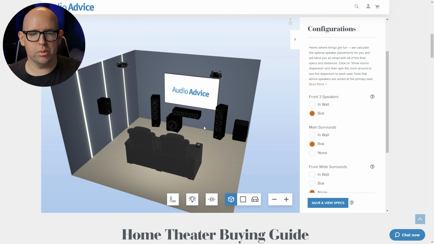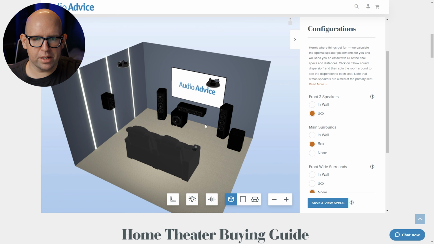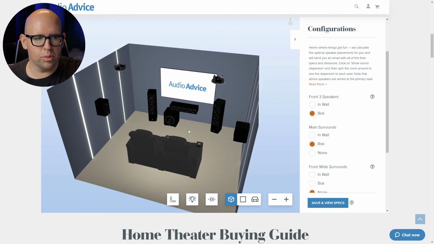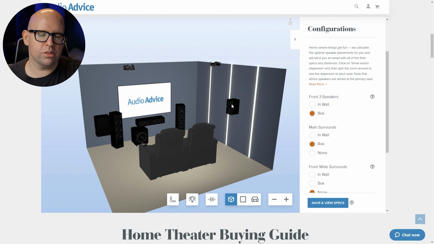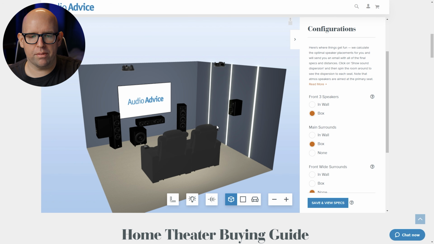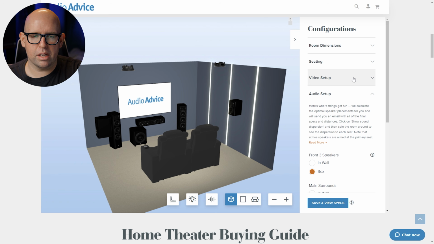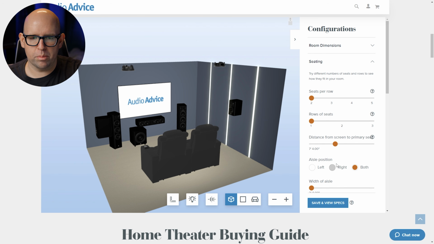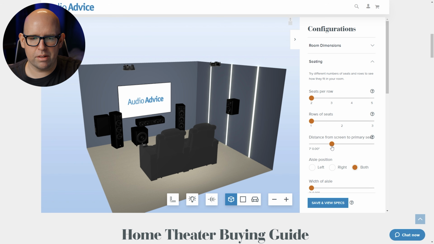Having this kind of stuff available at any time that you need it is super awesome. Anyway, we're gonna do box for the front 3 speakers. Main surrounds are gonna do box as well. If you prefer your surrounds at ear height, that's okay too. You just might have to make a slight modification to it. And see, I grabbed the couch there, so we'll have to move that back to 7 feet. I just want to leave it at 7 feet for this.